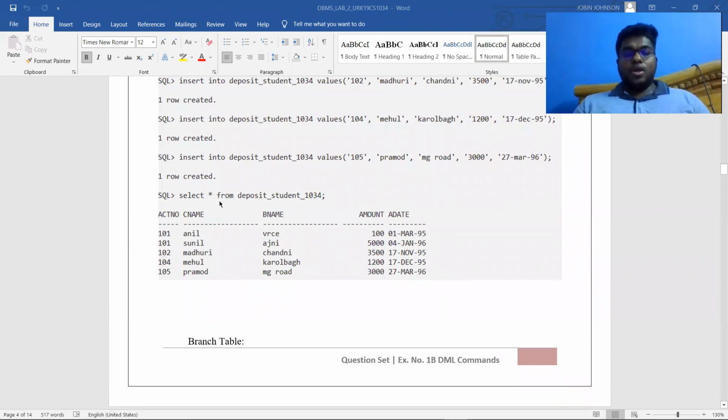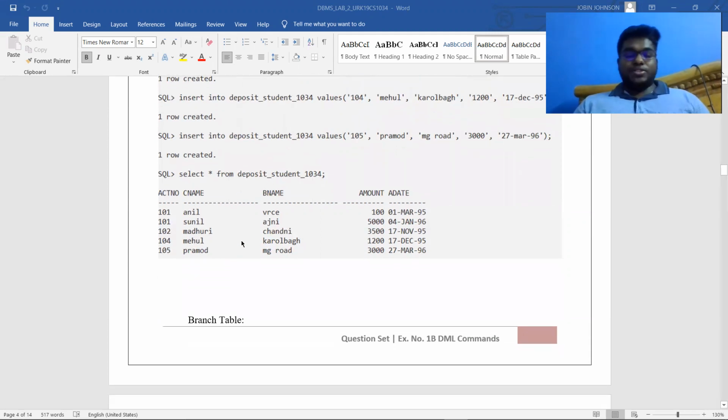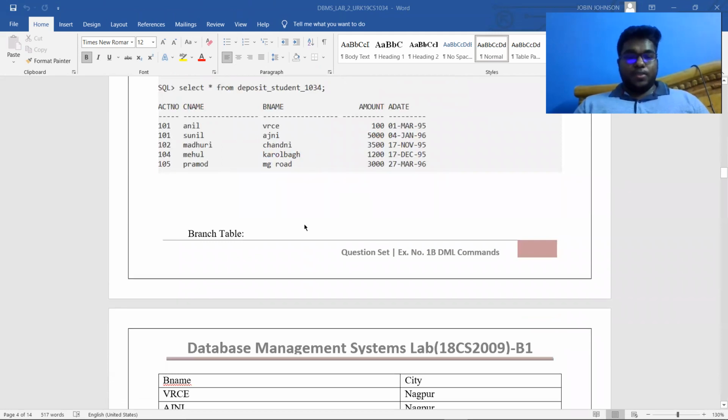As you can see here, for checking the column values, B name values and amount values, we have to enter select star. The command is select star from and the table name. So writing the command select star from deposit student 1034, the table is displayed as you can see here.